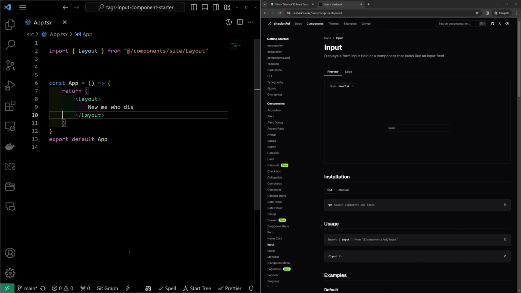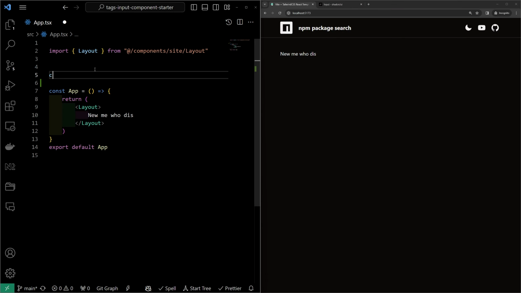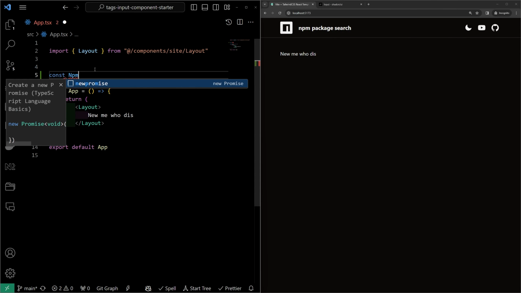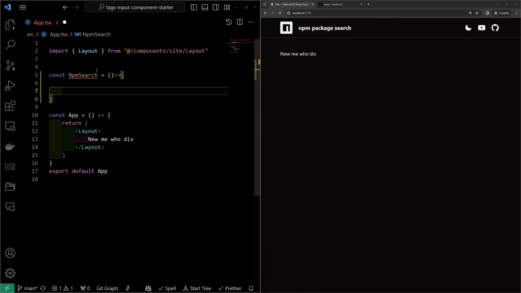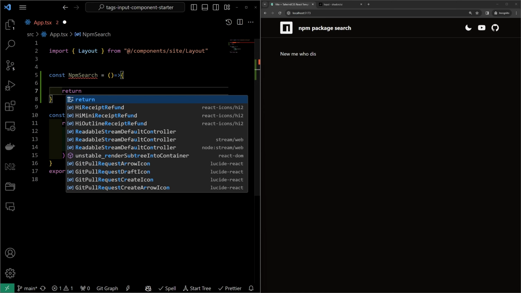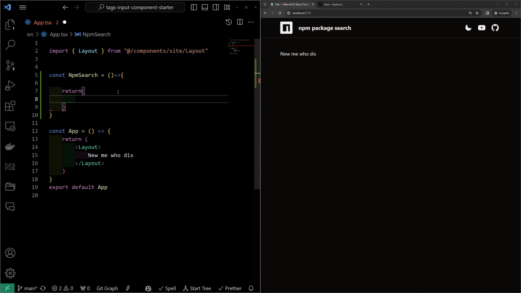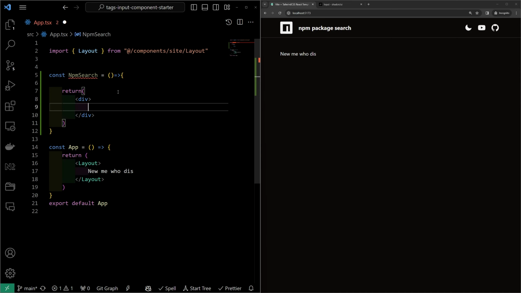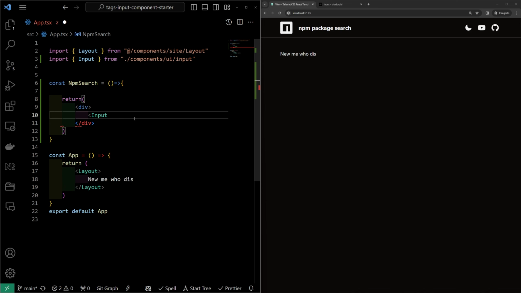So let's go ahead and start building this darn thing. Go ahead and create a new component called Npm Search. And this is going to be mainly where all of our logic goes. So in Npm Search, go ahead and return just the JSX template. So we'll say return open parentheses, and this is just going to contain a div with an input that we get from ShadCN. So there you go.